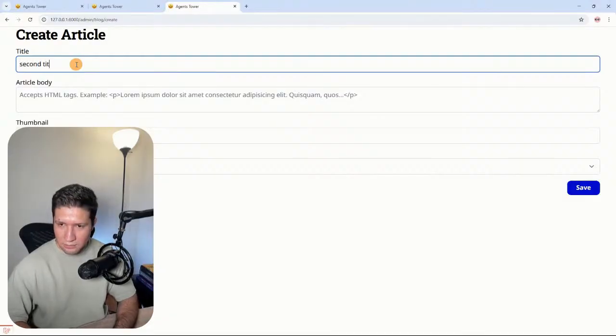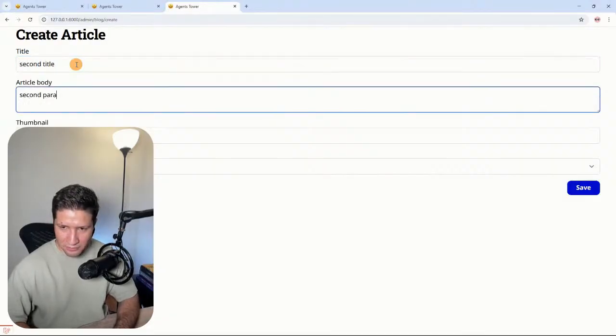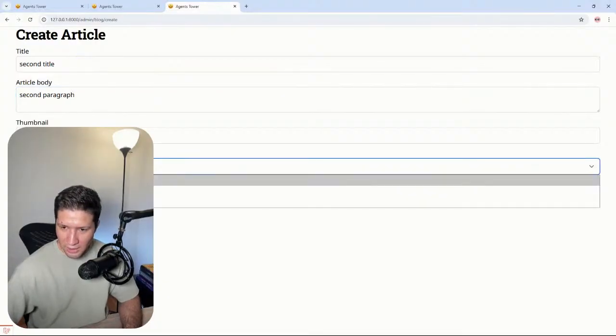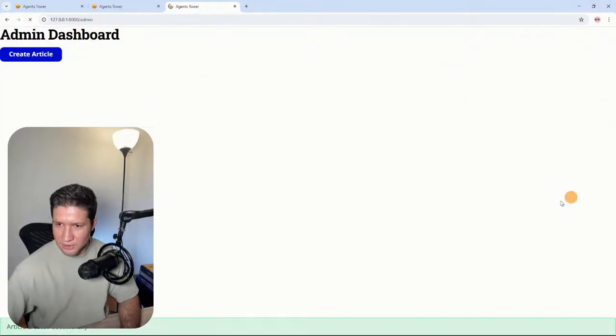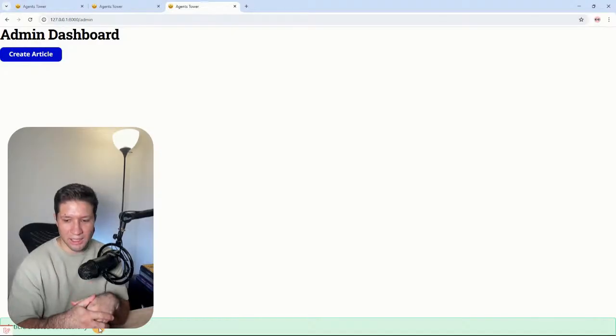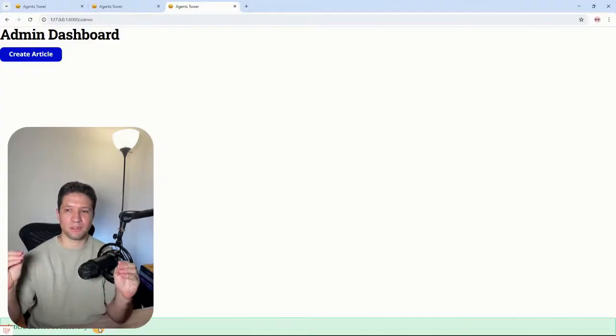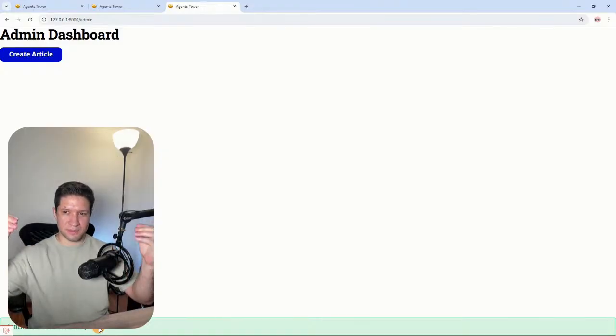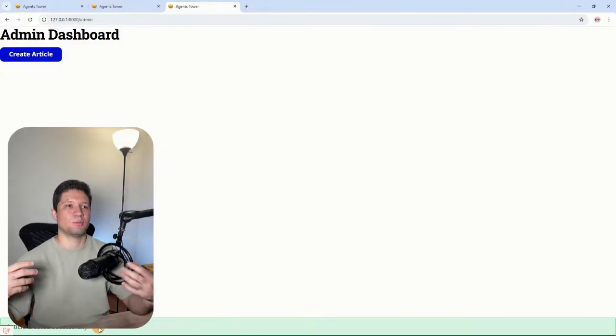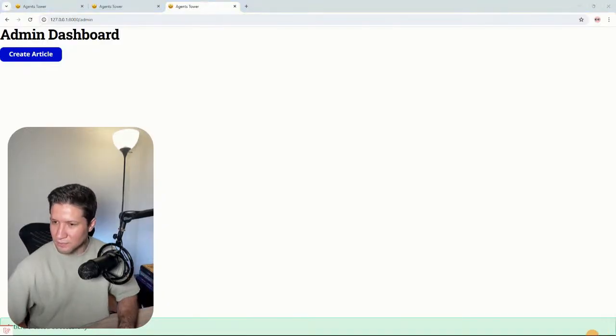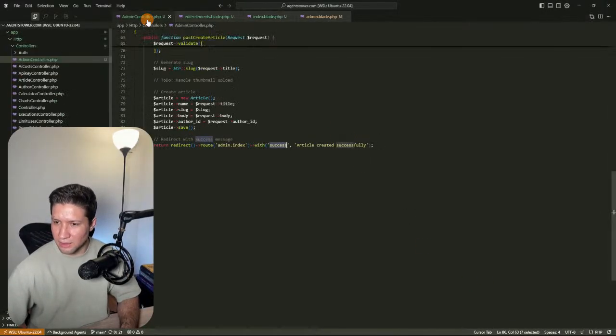second title, second paragraph, and it's going to be from this output. So I'm going to save this, and you can see in here that I have the success message in the bottom. I want to improve this. I don't want it in the bottom. I want it visible and in the top center position.